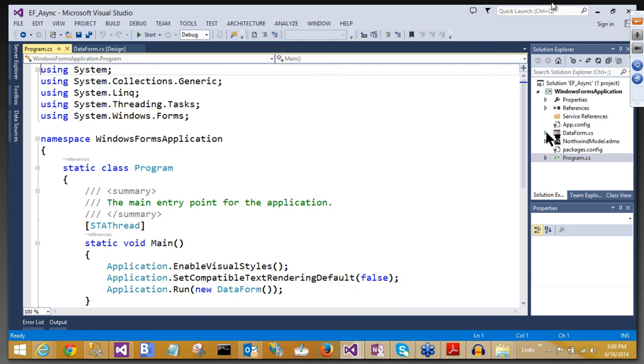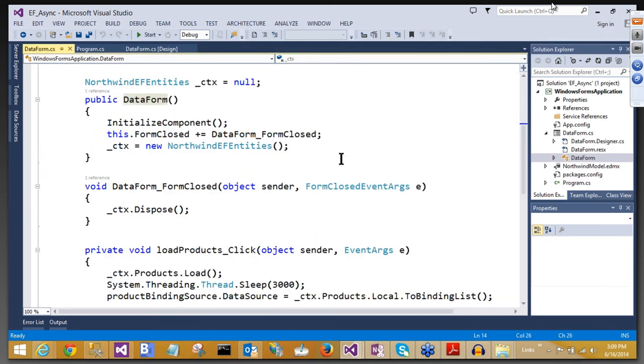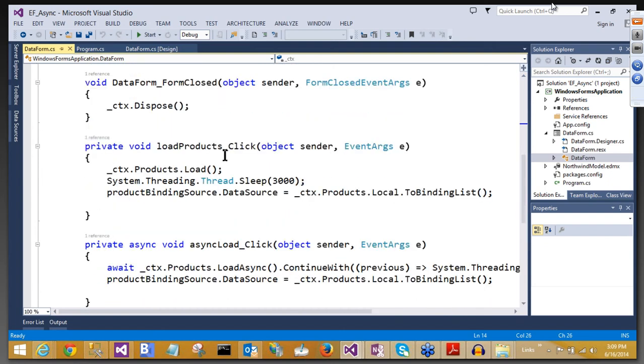So here we go into our data form and data form code. I have a load products button here. I'm just going through the normal operations that are available. Here I'm writing a method called load that brings the data into context. I added an arbitrary 3-second sleep in here, and then I bring the data into context.